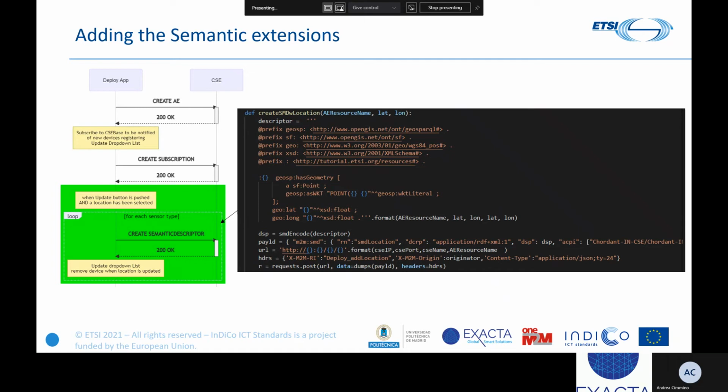The payload of the semantic descriptor is shown right above that. And what you'll see right before that is we take our descriptor string and we encode that into our base 64 format, and then that value is placed into the payload of our semantic descriptor representation. And then the primitive is sent.